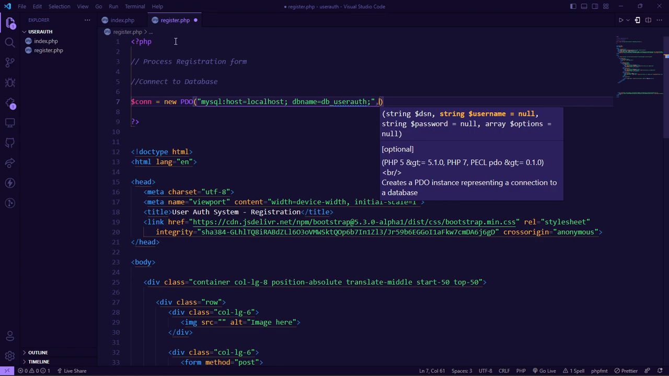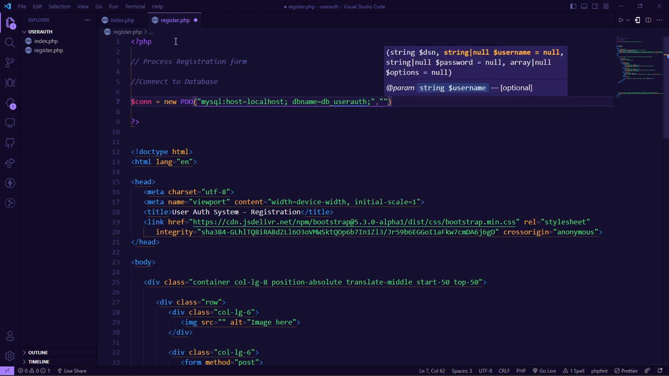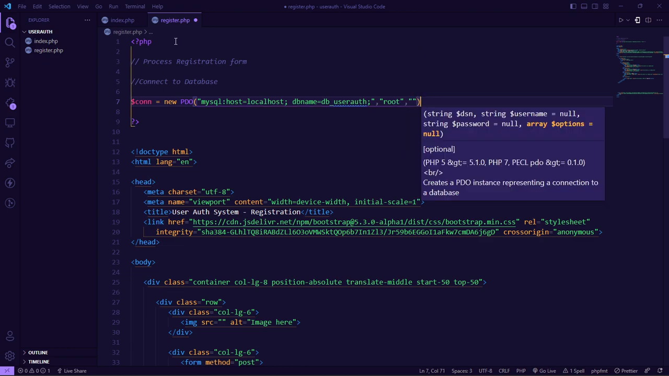Now let me go outside this one and say that we need what we call a password field. The password is empty, so we are just going to leave it like that. And we also need a username. The username is root. So the username should be here, and the password should be empty here, like that. All right.